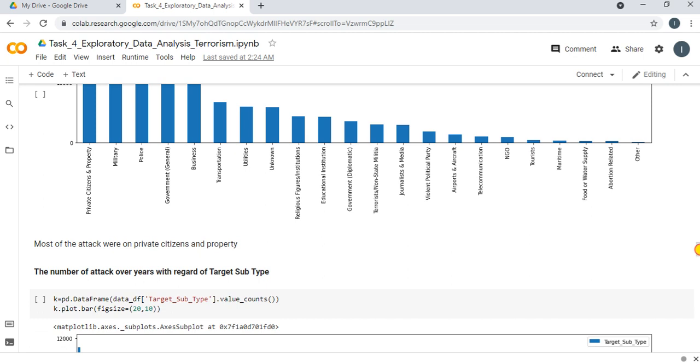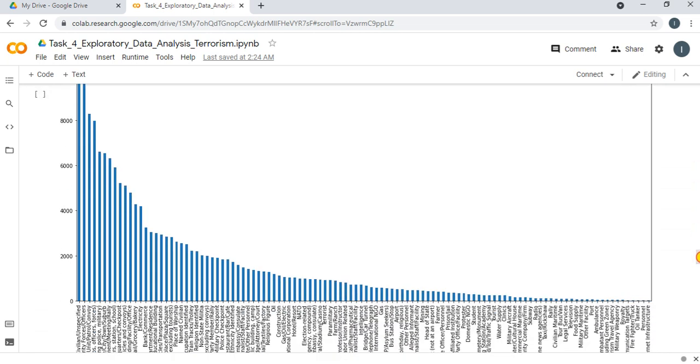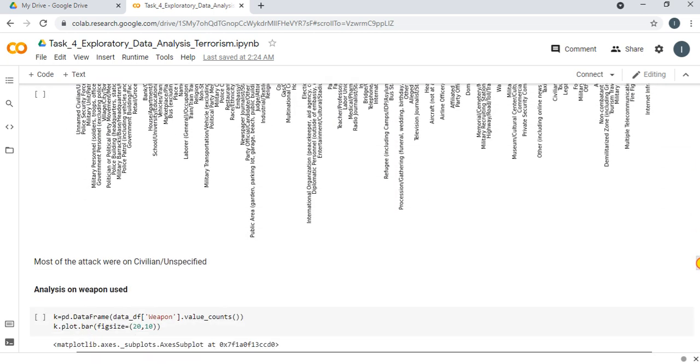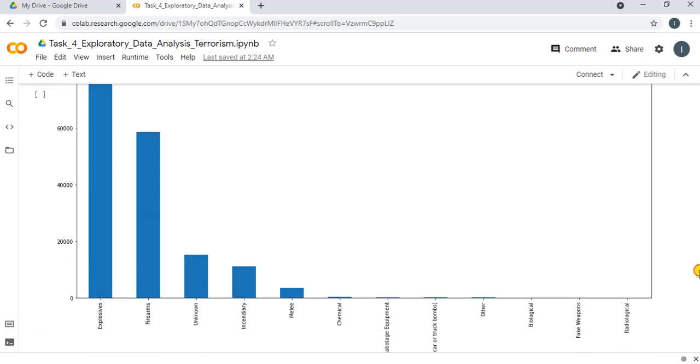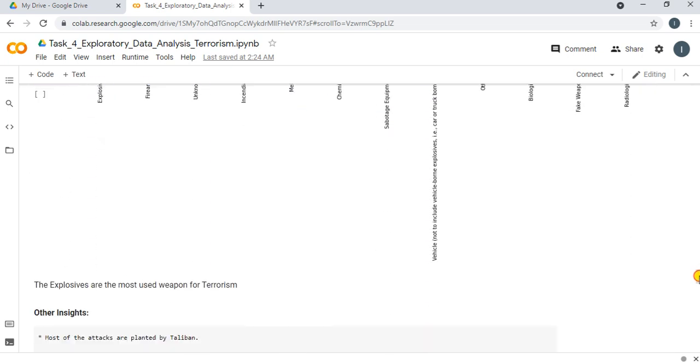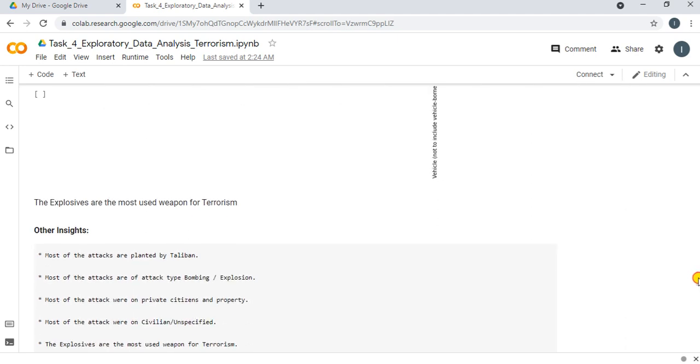Then we are going to analyze the number of attacks over year with regard to target subtypes, and based on that we found out that most of the attacks were on civilians or unspecified. Further analysis on weapons is done, and by this analysis we found out that explosives are the most used weapons for terrorism, and we found the following insights.